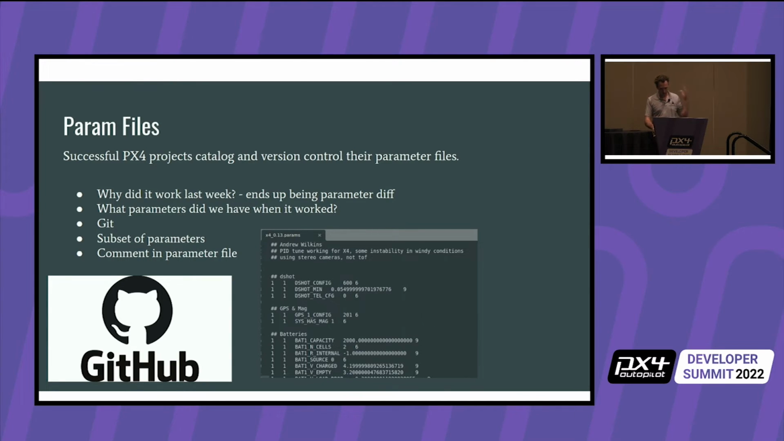So use Git. Use Git to version control your parameters or have some type of structure set up to where you're saving the parameters. You have a main parameter set. People don't realize that they can do a subset of parameters in a .params file. If you have a sensor, you can have a parameters file that just has those parameters for that sensor and then overlay it onto your main parameter file.